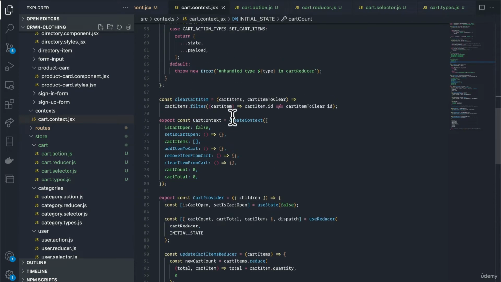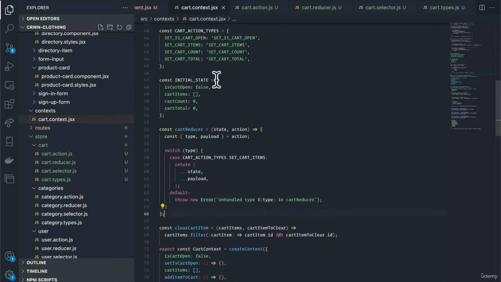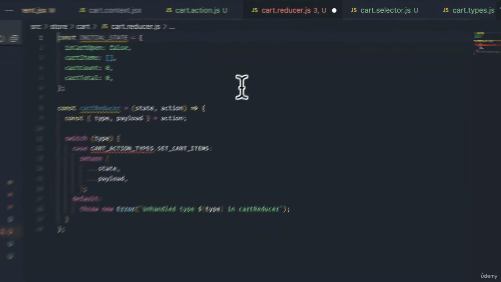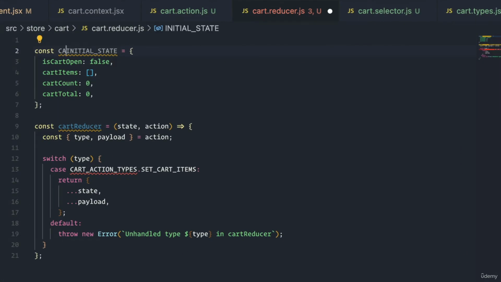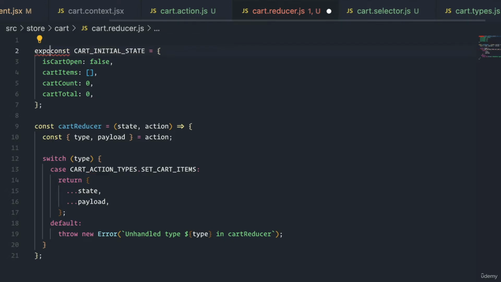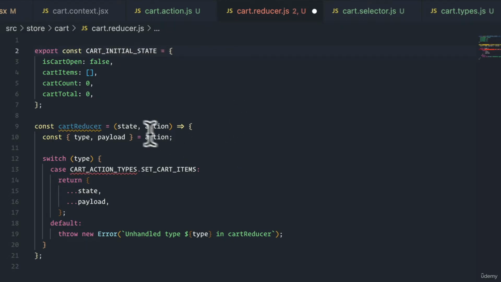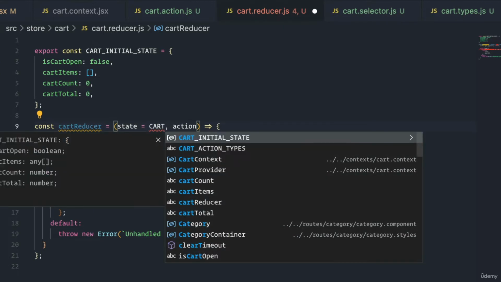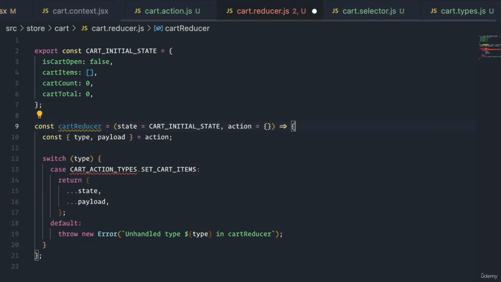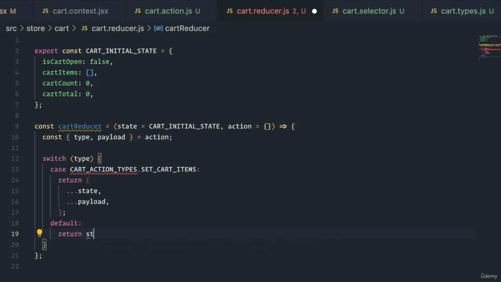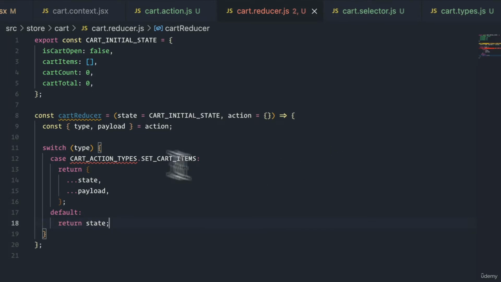we've already created. For example, we know that we already have the reducer and the initial state. We, of course, have to tweak some of these in order for this to work and fit our current model. So cart initial state. And then the next thing we need to do, of course, we need to set our state equal to cart initial state and our action equal to an empty object if no action is passed. Then by default, we just also return the state.